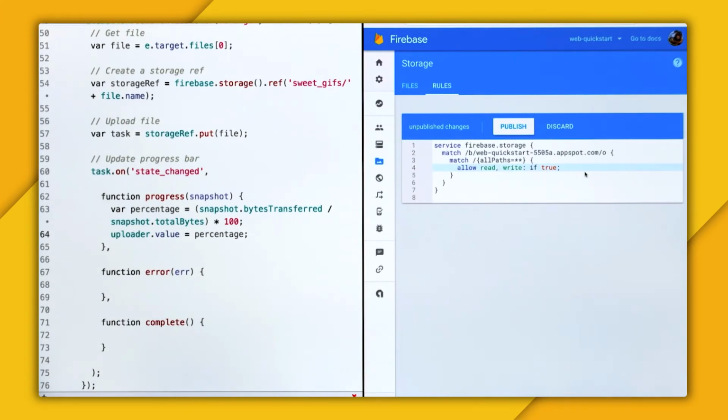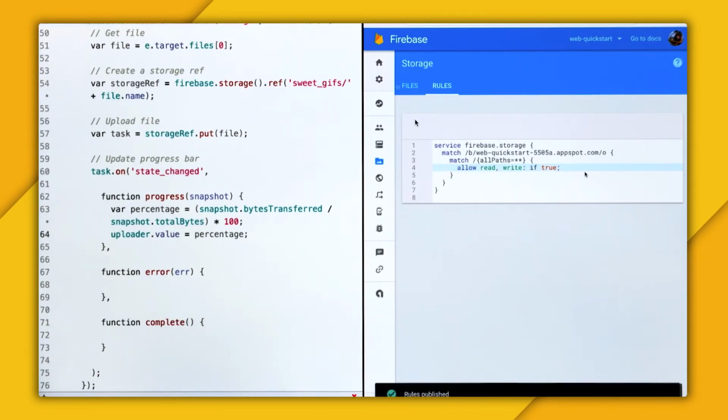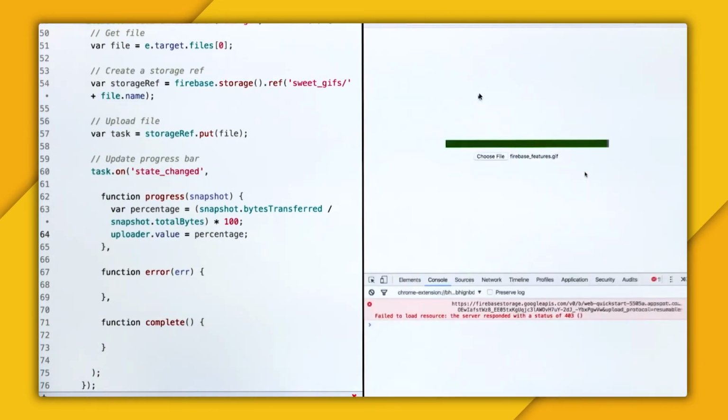But seriously, only do this for development because you don't really want people storing whatever they want on your storage bucket. You're going to want some type of security. So only do this while you're developing. So we'll publish this and we'll get back to our app.